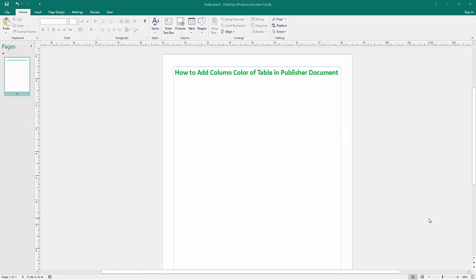Today's video: how to add column color in a table in Microsoft Publisher. So get ready, let's get started. At first, open your Publisher document. In this video I will show how to add column color to a table.